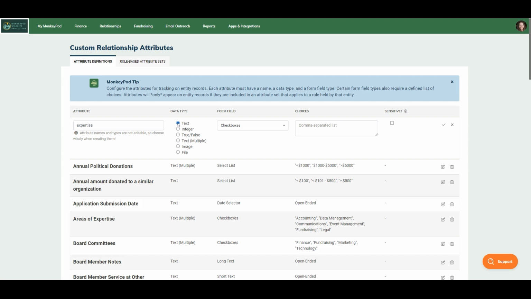The difference between text and text multiple is that text multiple allows you to select multiple options. So for instance, here in my areas of expertise, I can have a relationship that has accounting, data management, and event management. Versus if I had just a regular text field, for instance, this one right here, I can only select one of these. If you have questions about that, please let us know at support@monkeypod.io or by attending a Welcome Wednesday.